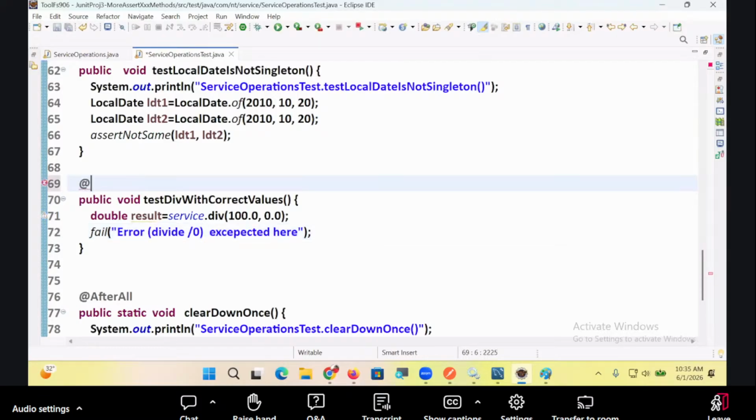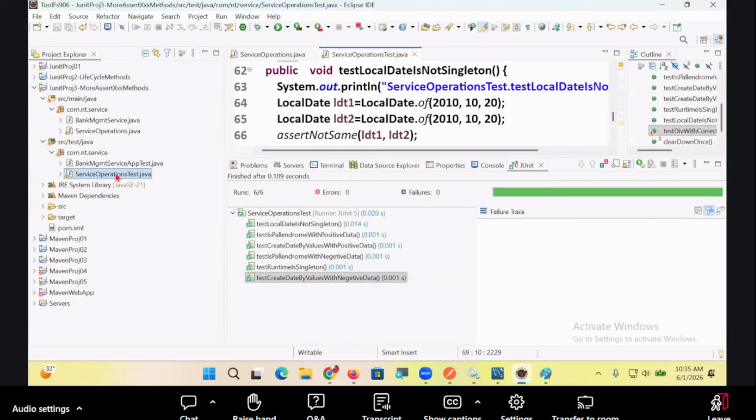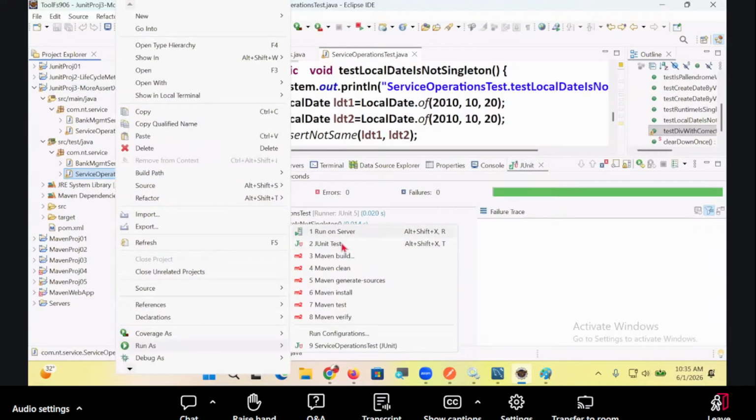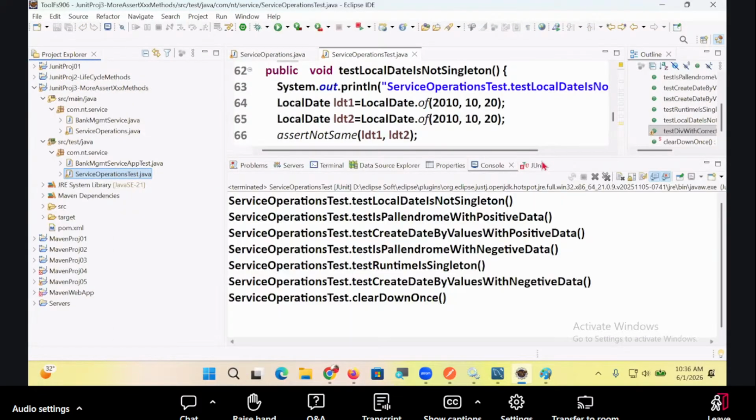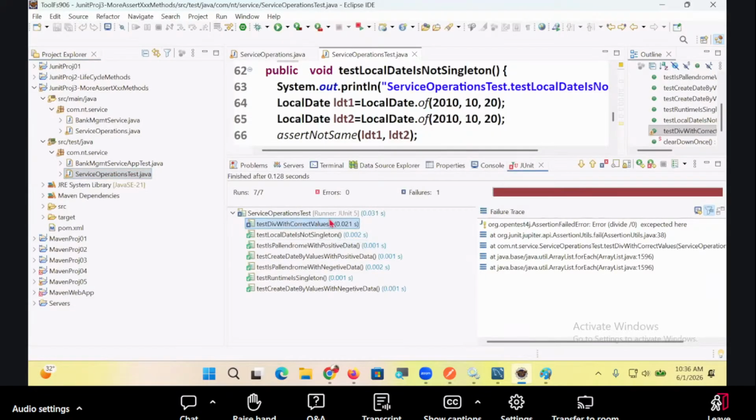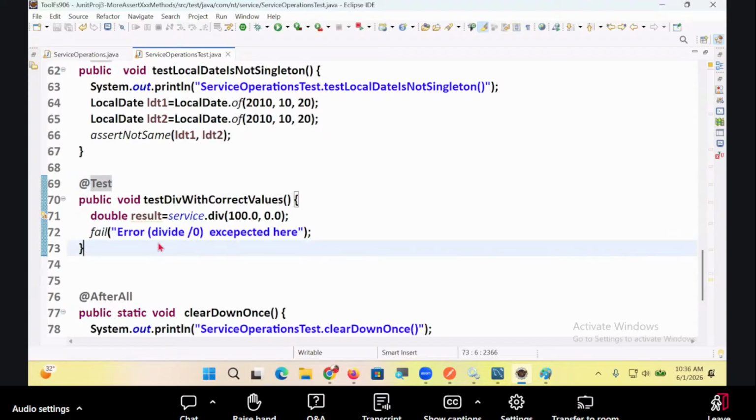At the rate test. That's fine. Service operations test, run as JUnit. Test div with correct values. Divide by 0 expected here. What is there? Divided by 0. It's giving our message only, boss. Did you notice this, guys? This is our message only, my dear. This is definitely our message or not there.